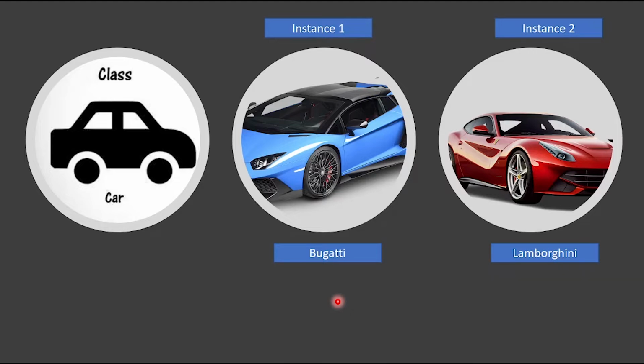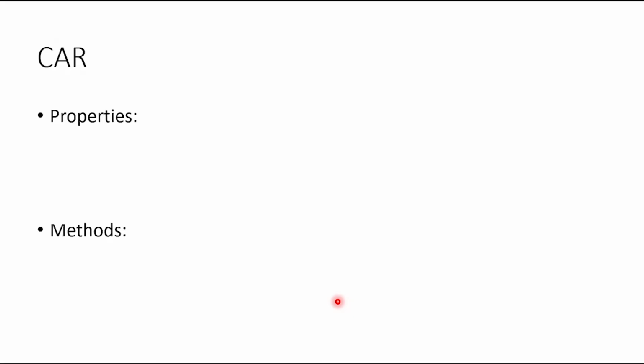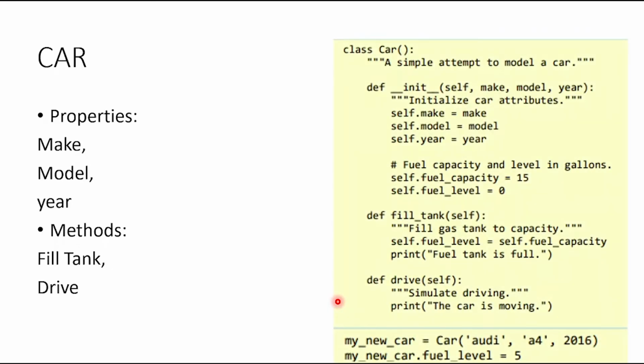So obviously car has some properties or attributes. Car can have color, manufacturer, model, year, and similarly we can fill the tank of car, we can make the car drive, we can start the engine and we can stop the engine, and there are many other methods we can implement. So this is the class, this is the implementation of class in Python.